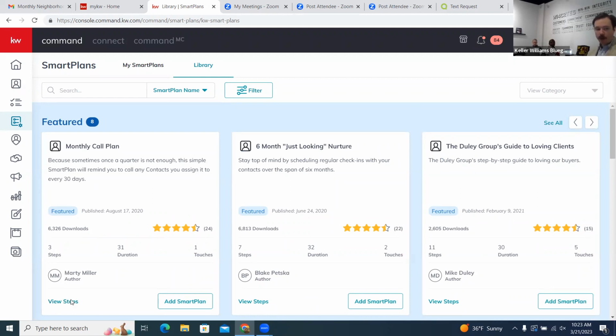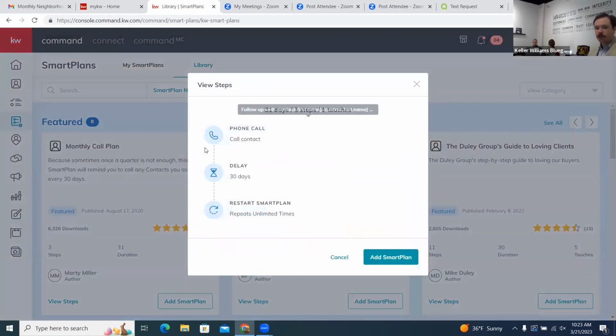that plan, we can view the steps, which will show us how this plan breaks down, right? So it's a phone call. And then after 30 days, it restarts. Now, important to remember here that these things, these client touches, these tasks will populate in that taskbar that appears at the home screen, right?